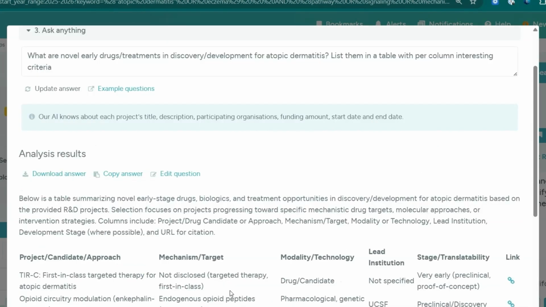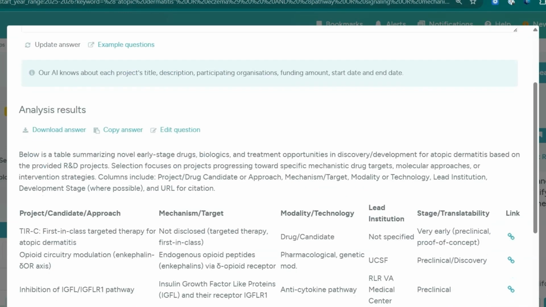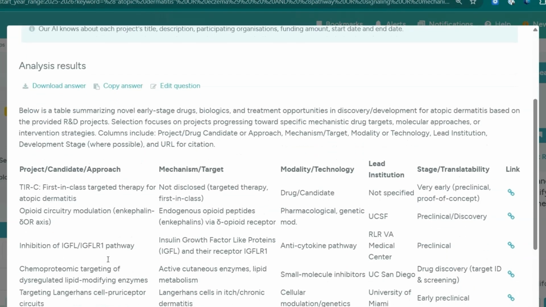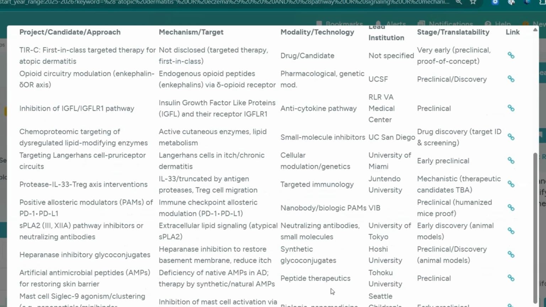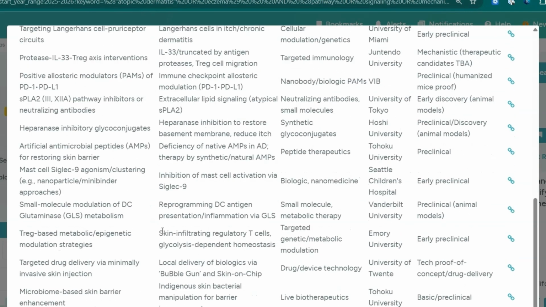So literally in a few clicks, I see different new approaches being developed. The mechanism that they discuss, the modality or technology, the lead organization, and the stage. There's always a link to the project. So I have, in just a few clicks, an idea of what new innovations and new projects are starting in the past year to find novel AD drugs or treatments.